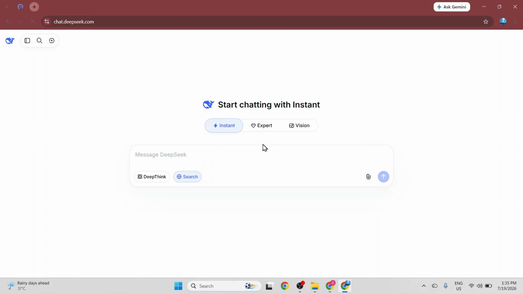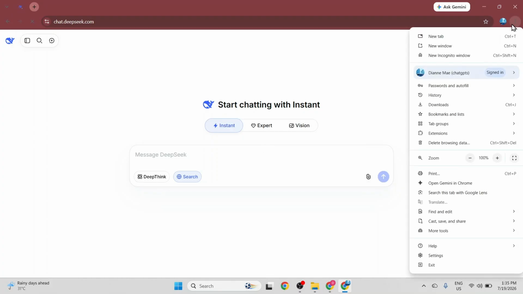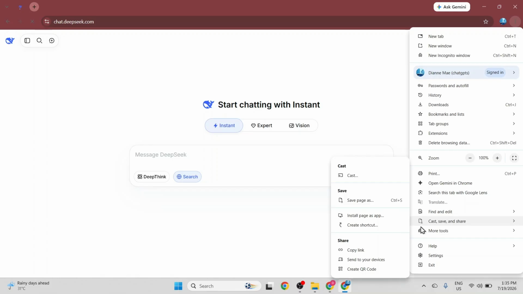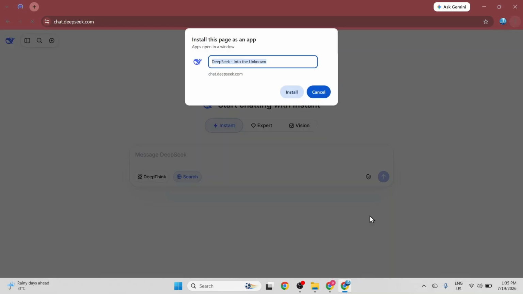I look at the interface and move my cursor up to the top right corner to click on the three dots icon to open the settings menu. From here, I scroll down and select the Save and Share option. This opens a sub-menu, where I click on Install Page as App.